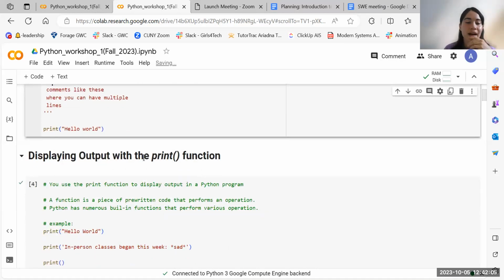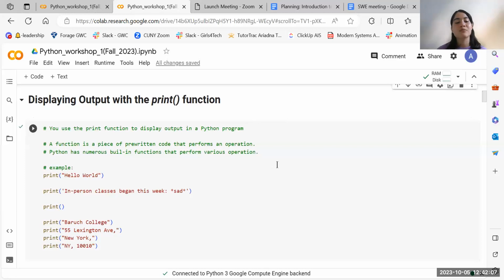All right, moving on. We have display and output with the print function, and we will go over some functions. More people coming in. Let me let them in and paste this again. More people coming in.